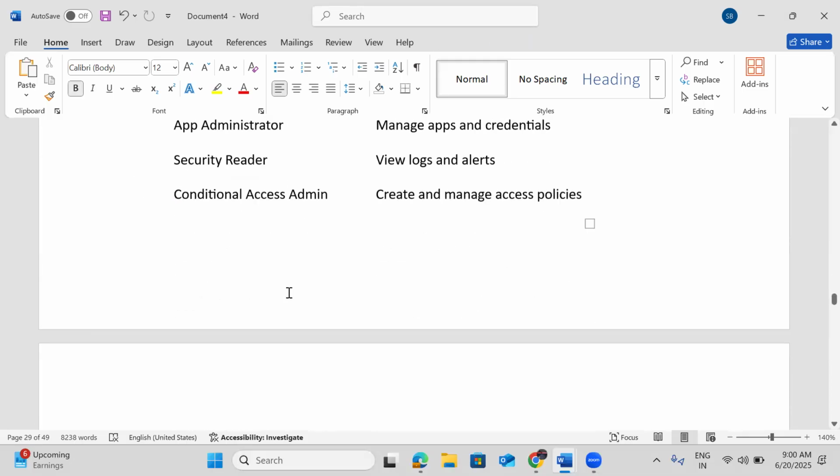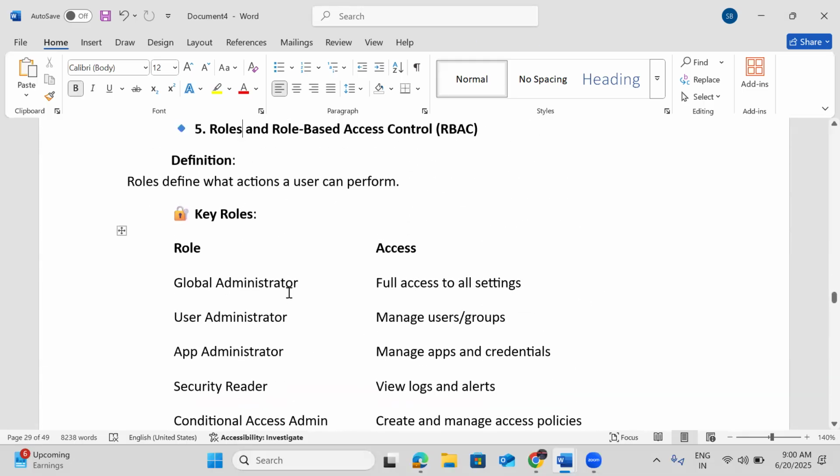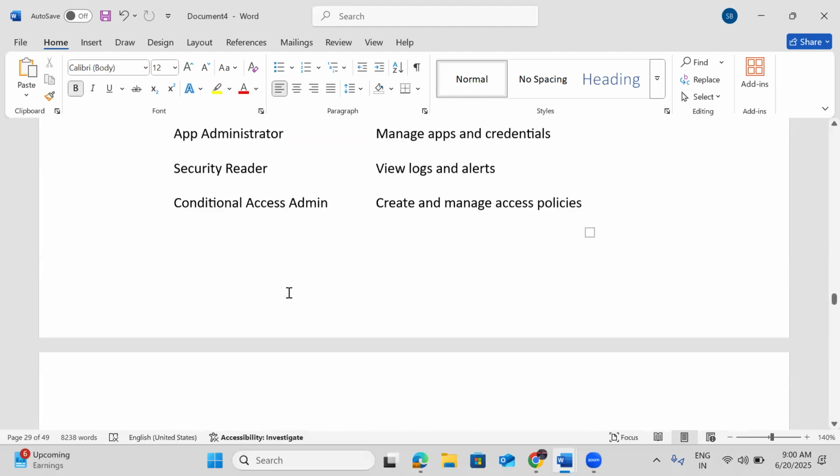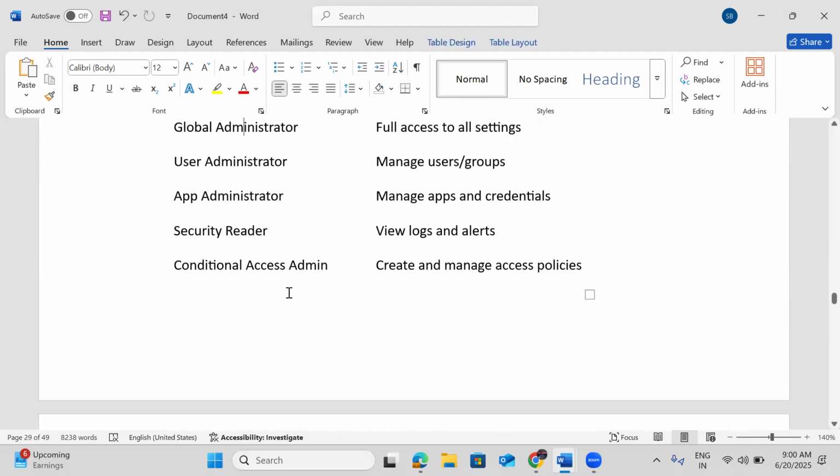Coming to the default roles, these are the important roles we can have, say Global Administrator. Don't give Global Administrator to every user. We always need to give the least privileges to users. If every user has Global Administrator, they can do everything, but it's not a best practice for security purposes. So for every user, don't give that kind of permission.